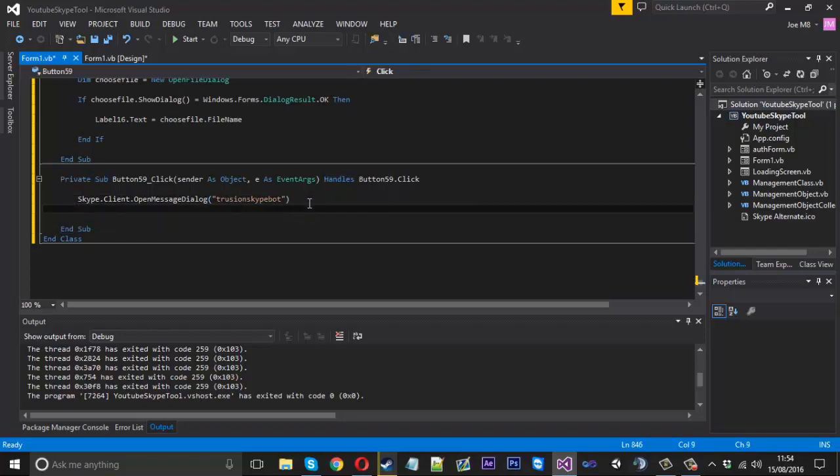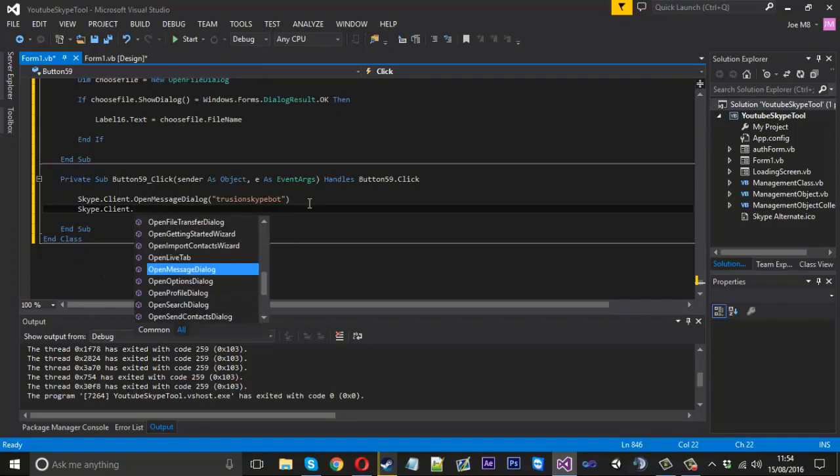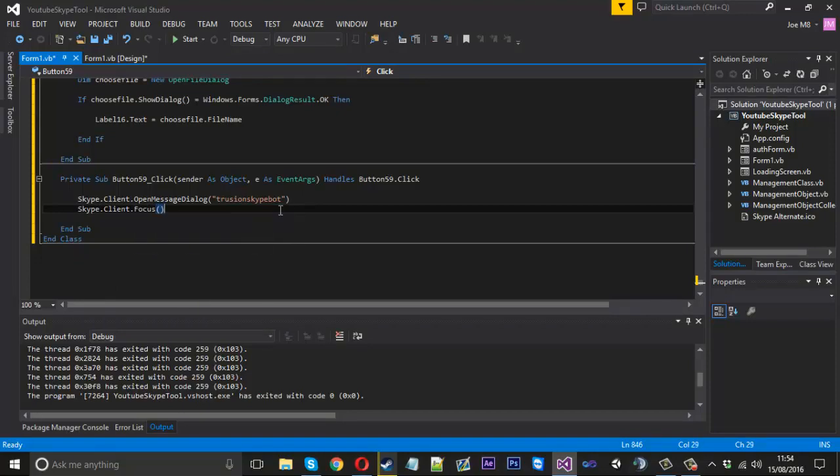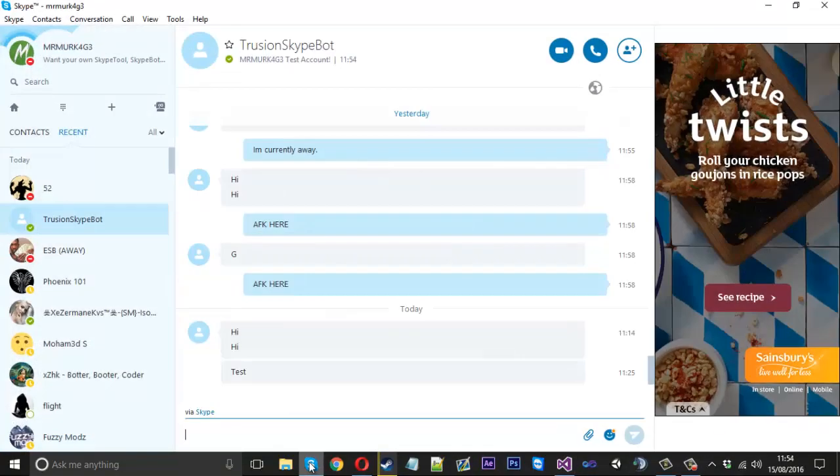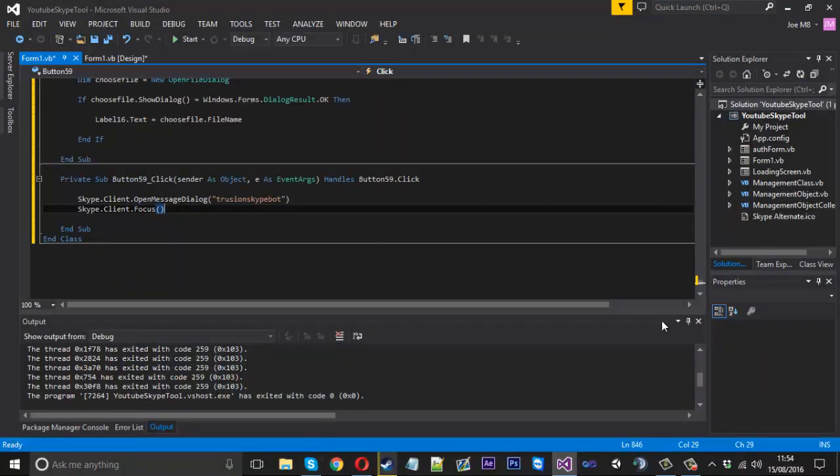And then after we've selected who we're sending to, we want to say skype.client.focus, and what that will do is it will actually bring Skype up like that. So we could be on a different tab or a different program, but Skype would appear as soon as focus is called. And we need to do that because as we're using send keys, it's going to work on the page. Send keys, we want the buttons to work on Skype, not another program within our PC.